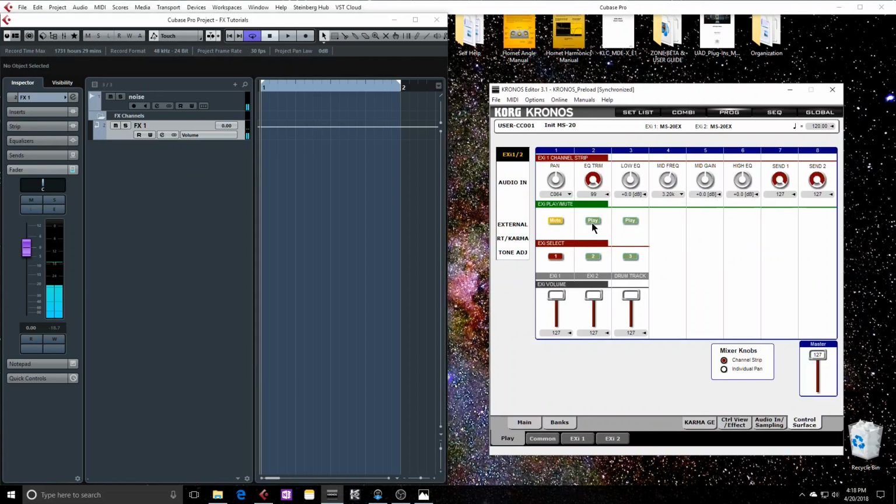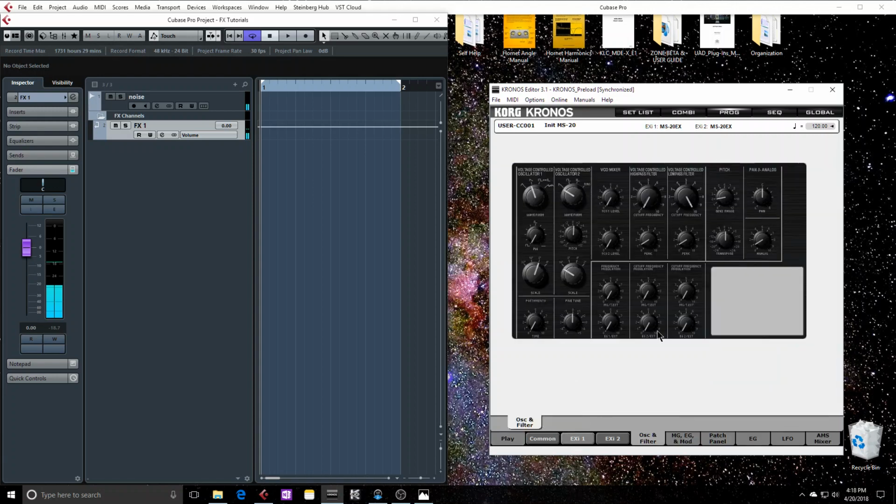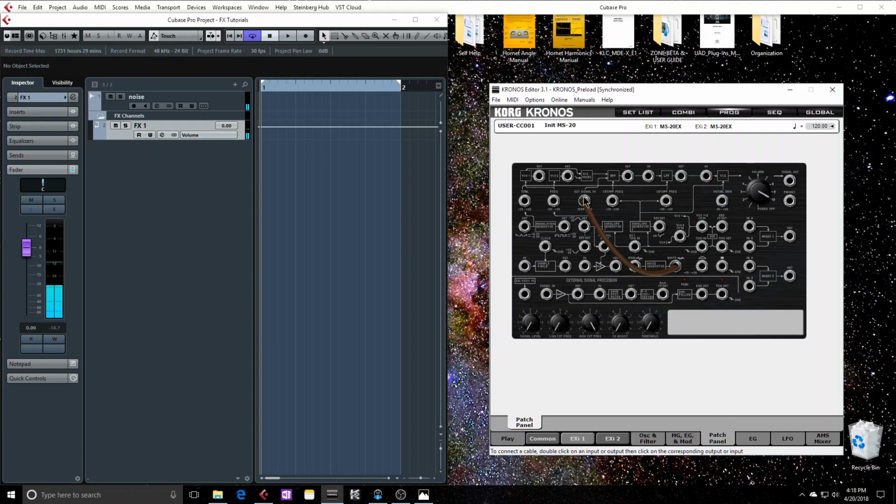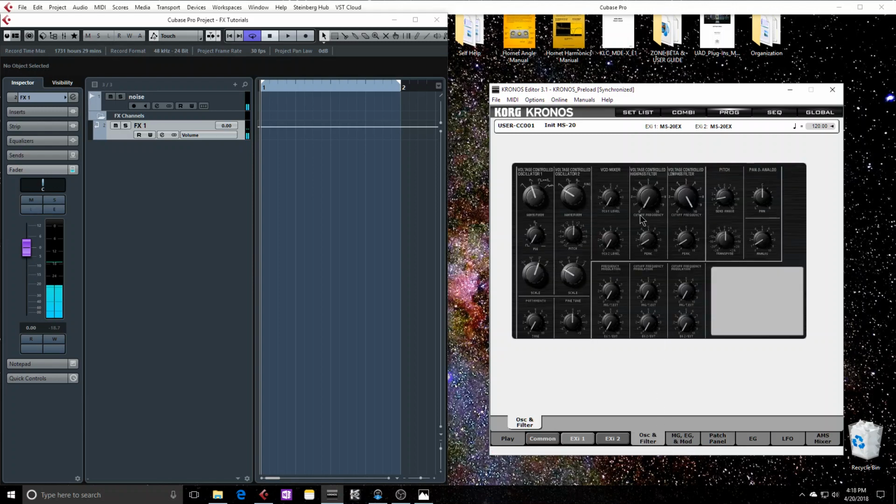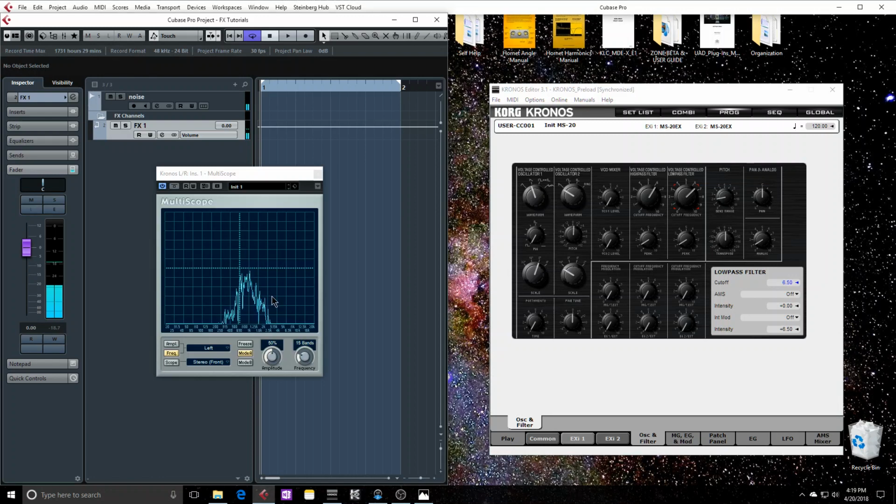I'll turn off timbre 2, turn on timbre 1, jump over to timbre 1, and create a bandpass filter with noise. So in the patch panel, I have noise, of course, going into a high pass and a low pass filter in series. And while it's in series, we can then play that noise and high pass it and low pass it. Of course, to create a bandpass.